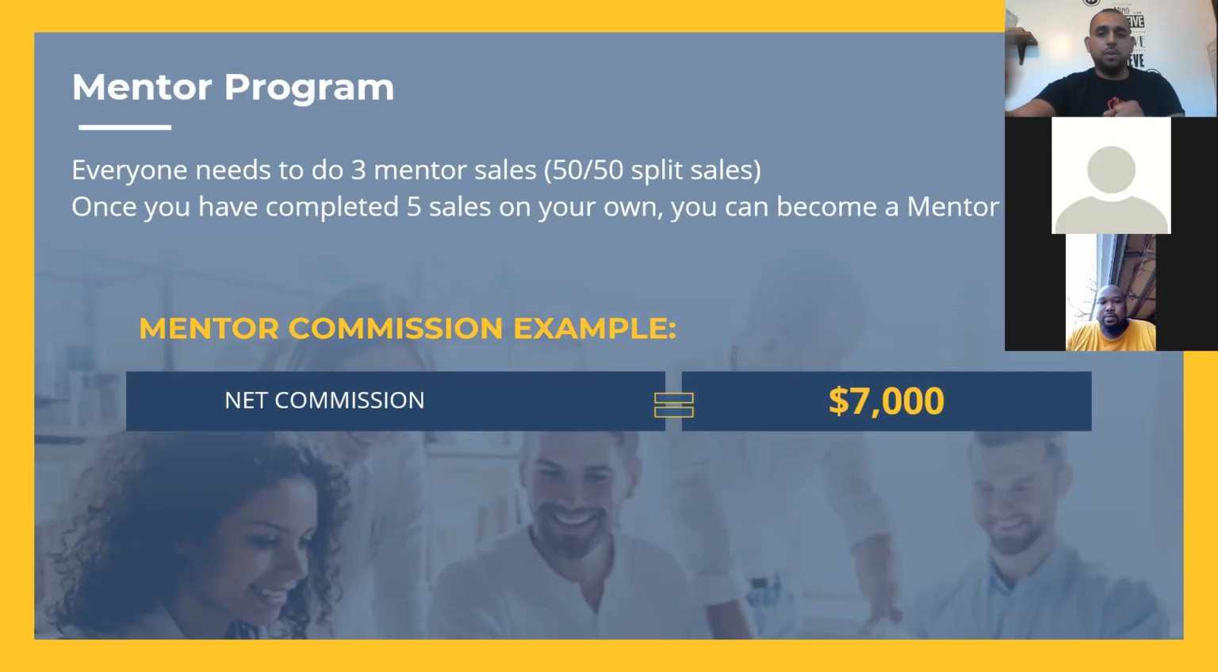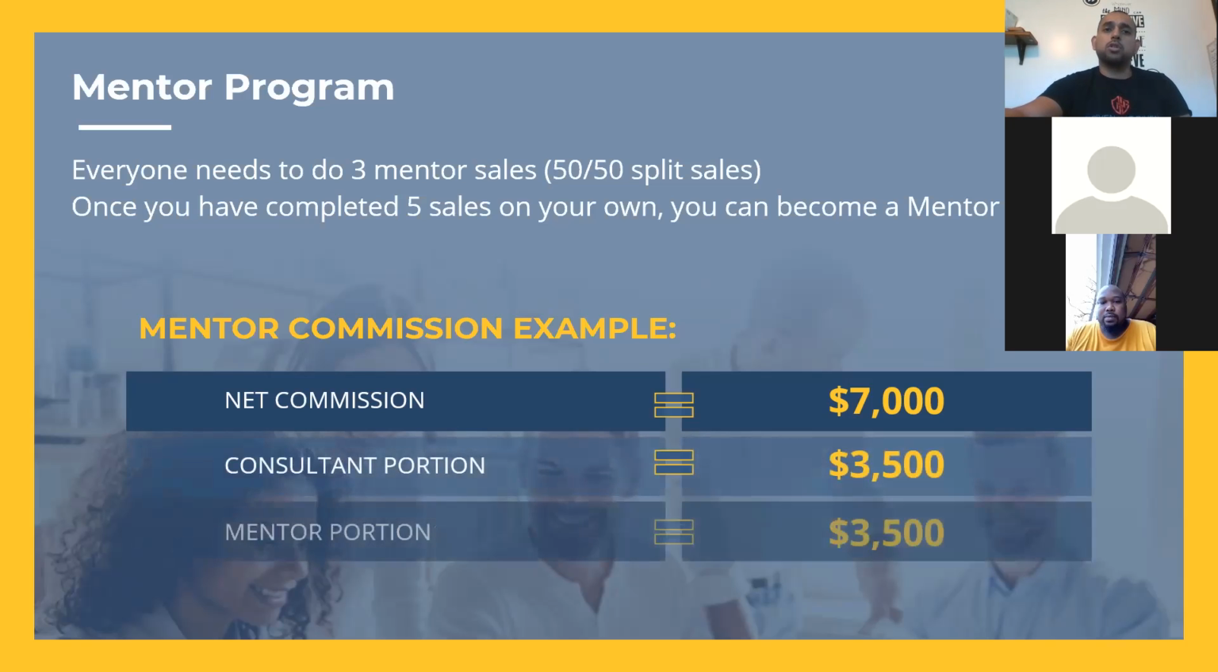So when you get a lead, you input the lead, you have to assign a mentor to request a proposal and to help you sell the deal, and then the commissions are split 50-50. So let's say that the average commission is about $7,000. So the consultant portion will be $3,500 and the mentor portion will be $3,500.